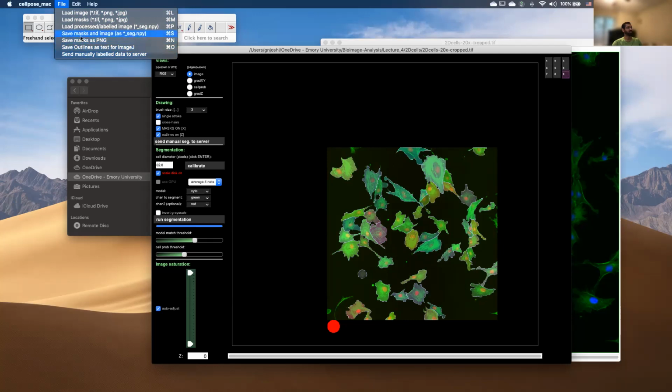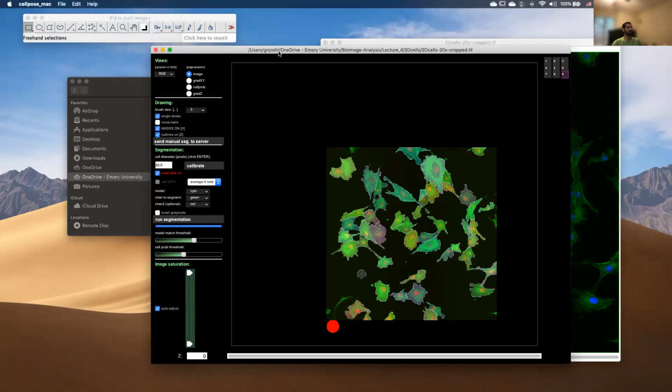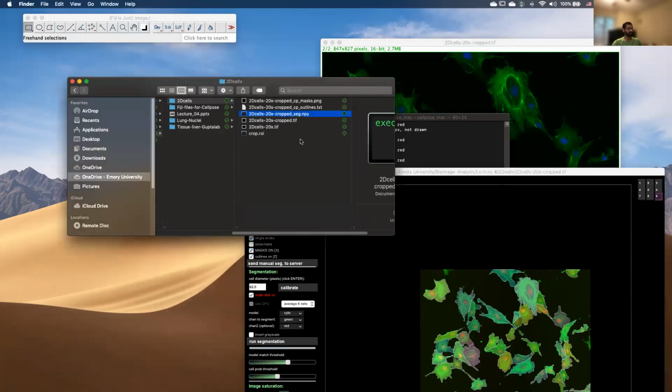So essentially there are 3 options: save masks and image, which is what you have to do; save outlines, which is what you have to do. And this is just in case if you want to look fancy, I'll show the last thing to you. Okay, so I've saved this already.